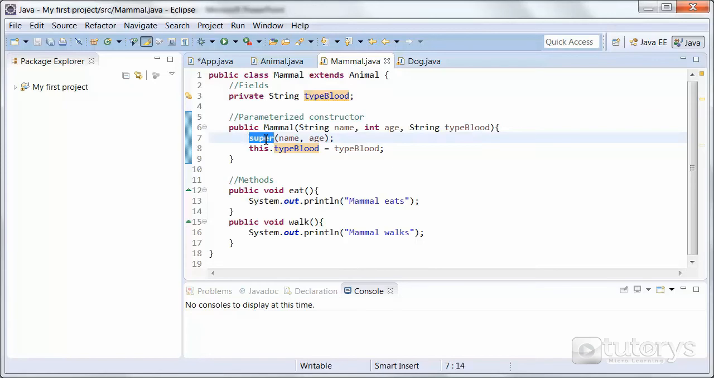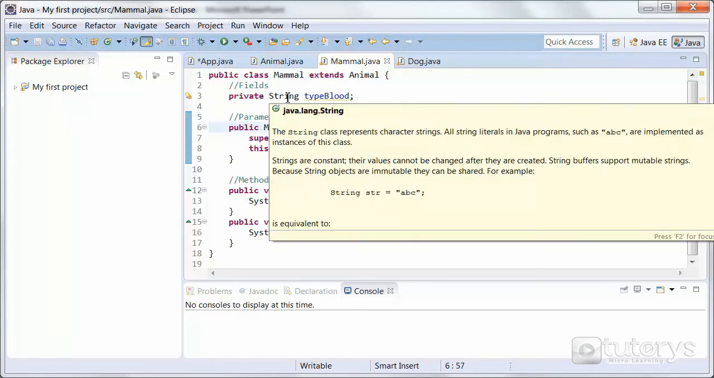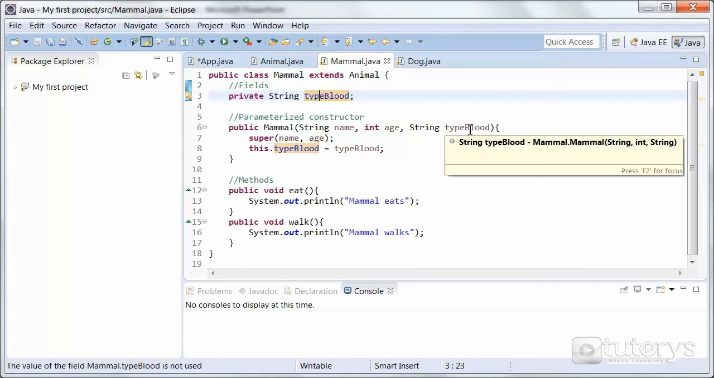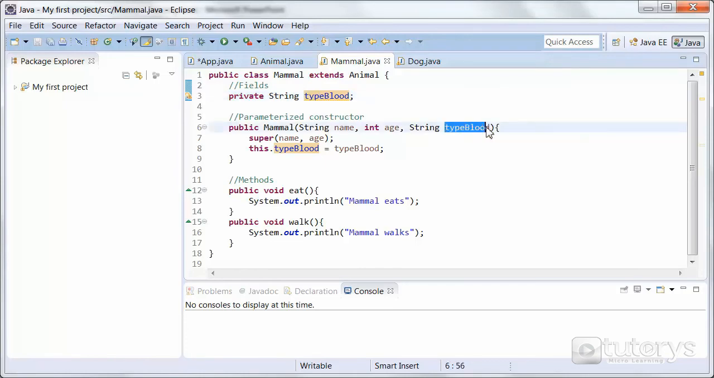So this instruction, super, calls up the constructor of the superclass, thus letting us use the two fields from the superclass, which were name and age. As you can see, you can find them in the parameters of our constructor in this class, plus the new field that we've added, type blood, which, as you can see in our constructor, takes on the value of the parameter here.